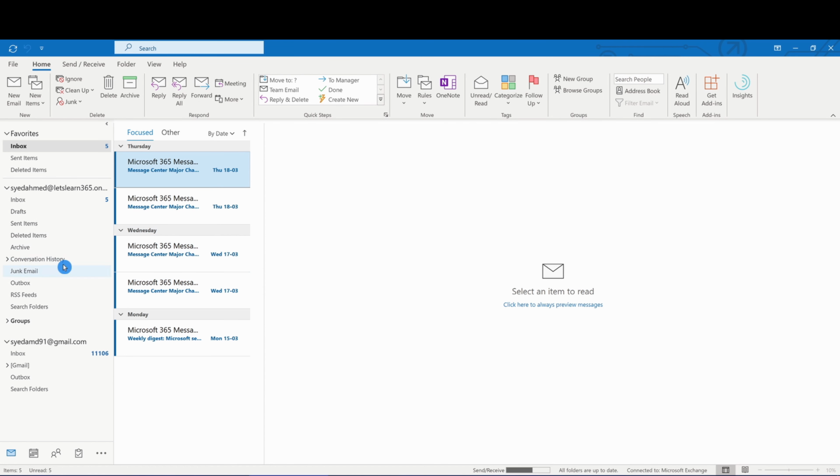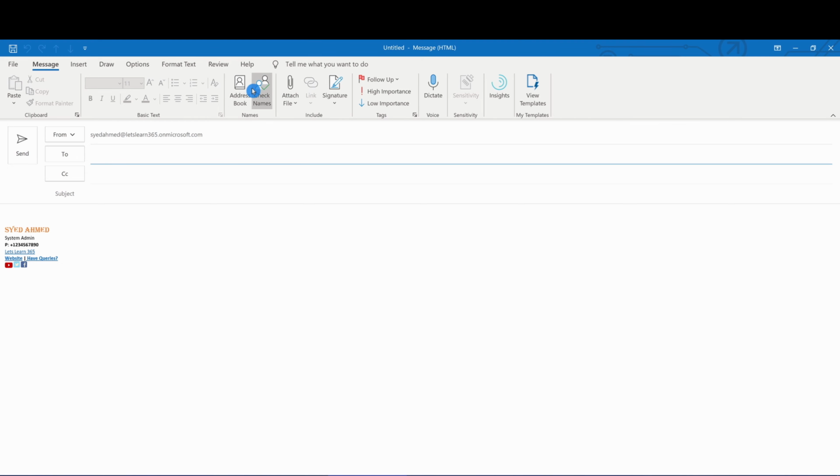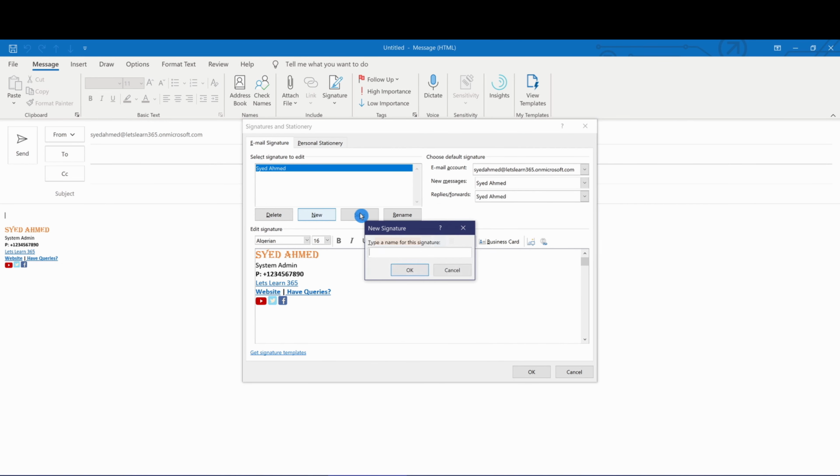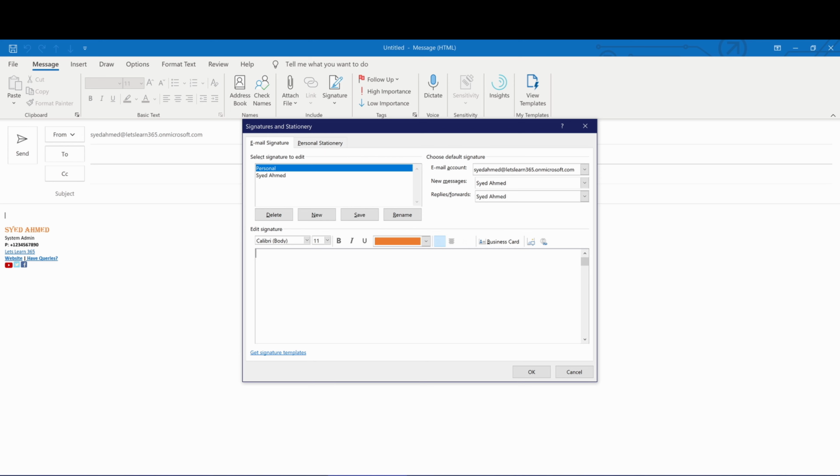Suppose you have two accounts configured on your Outlook profile. One is your work account and another is your personal account, and you want to keep separate signatures for these accounts. So go to signatures and then click on new. I will give the name as personal and click OK. I will keep it a simple signature with regards and my name.